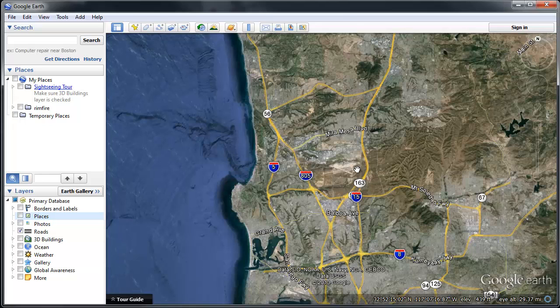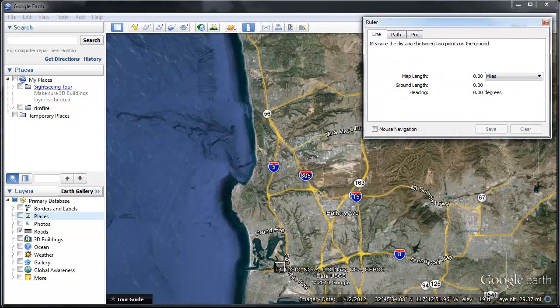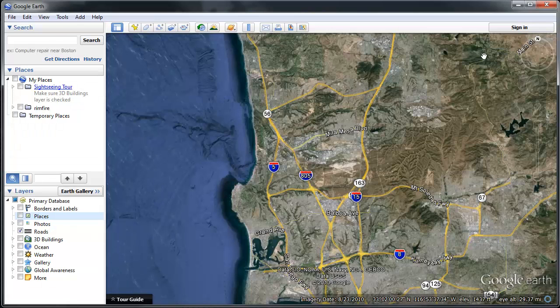And we'll get into this in a little bit here. You can do other things like measure in miles. So I'm going to go from the mouth of the San Diego River up here to this reservoir here. So 12.23 miles as the crow flies. So pretty interesting stuff there.